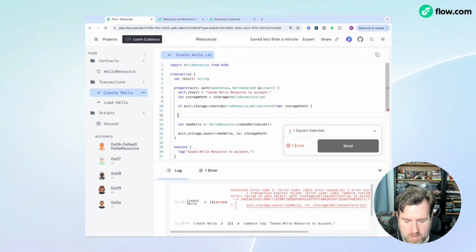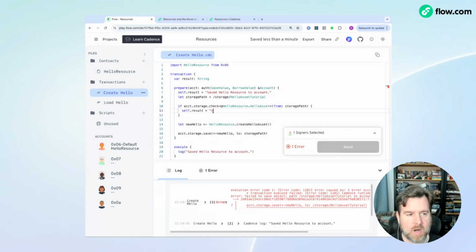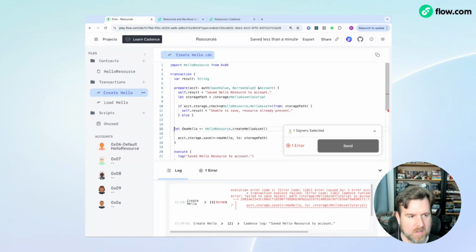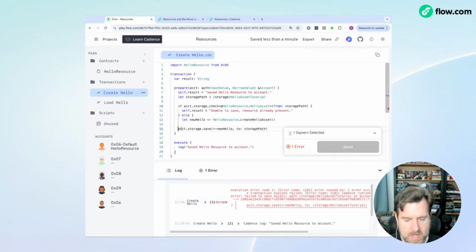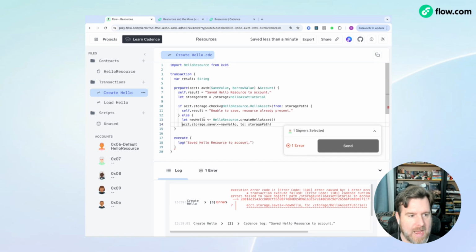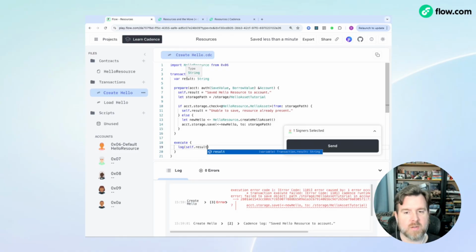So if something is here, we need to change our result message to self.result, and we are unable to save, resource already present. Else, we can move this line up here and use that to create and move our resource, and then move up the line because we also need to, after we've moved it into our local variable, move it into account storage so that it's safely saved there. And finally, we'll update our log. Instead of using the string here, we'll log the result. And again, object-oriented, so self.result is using the transaction level variable result that we declared up here.